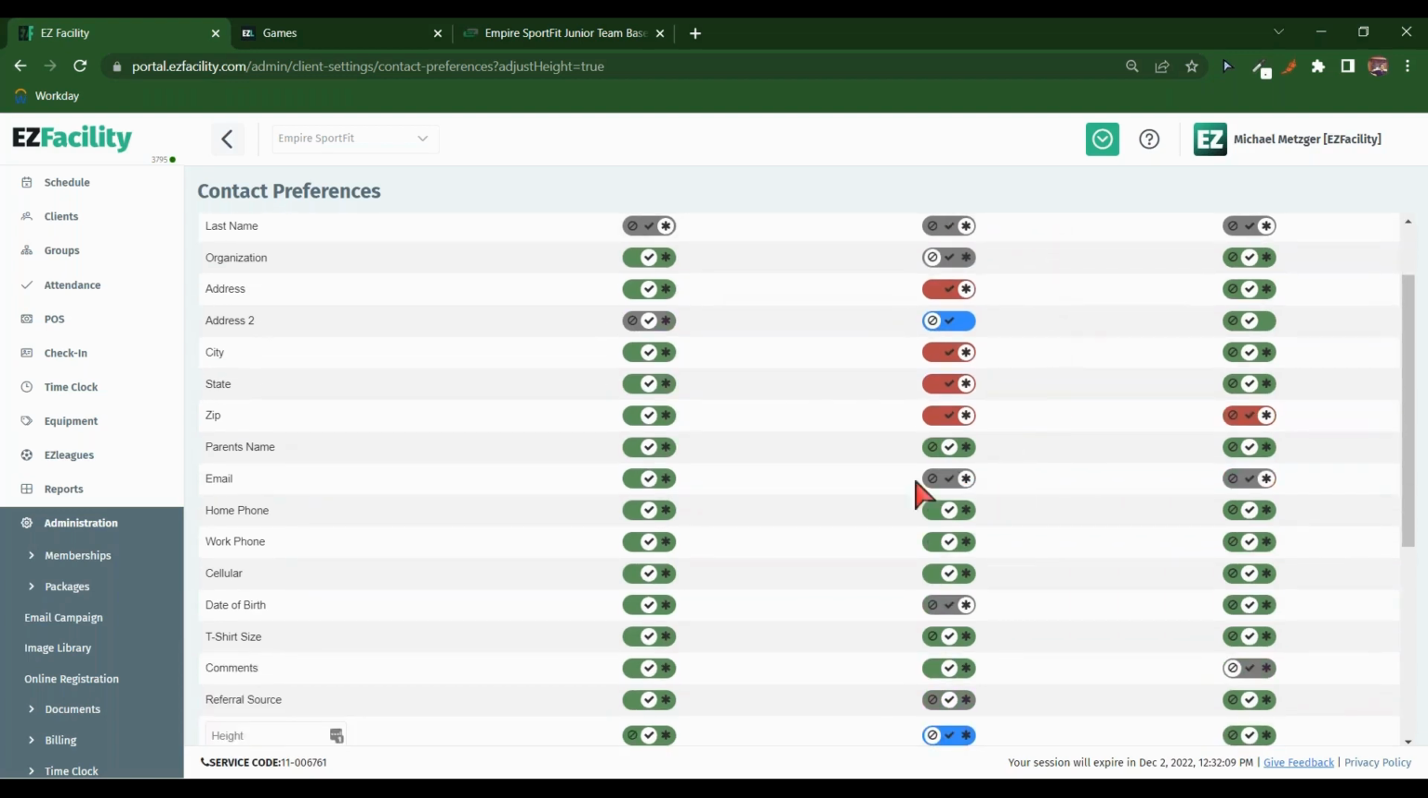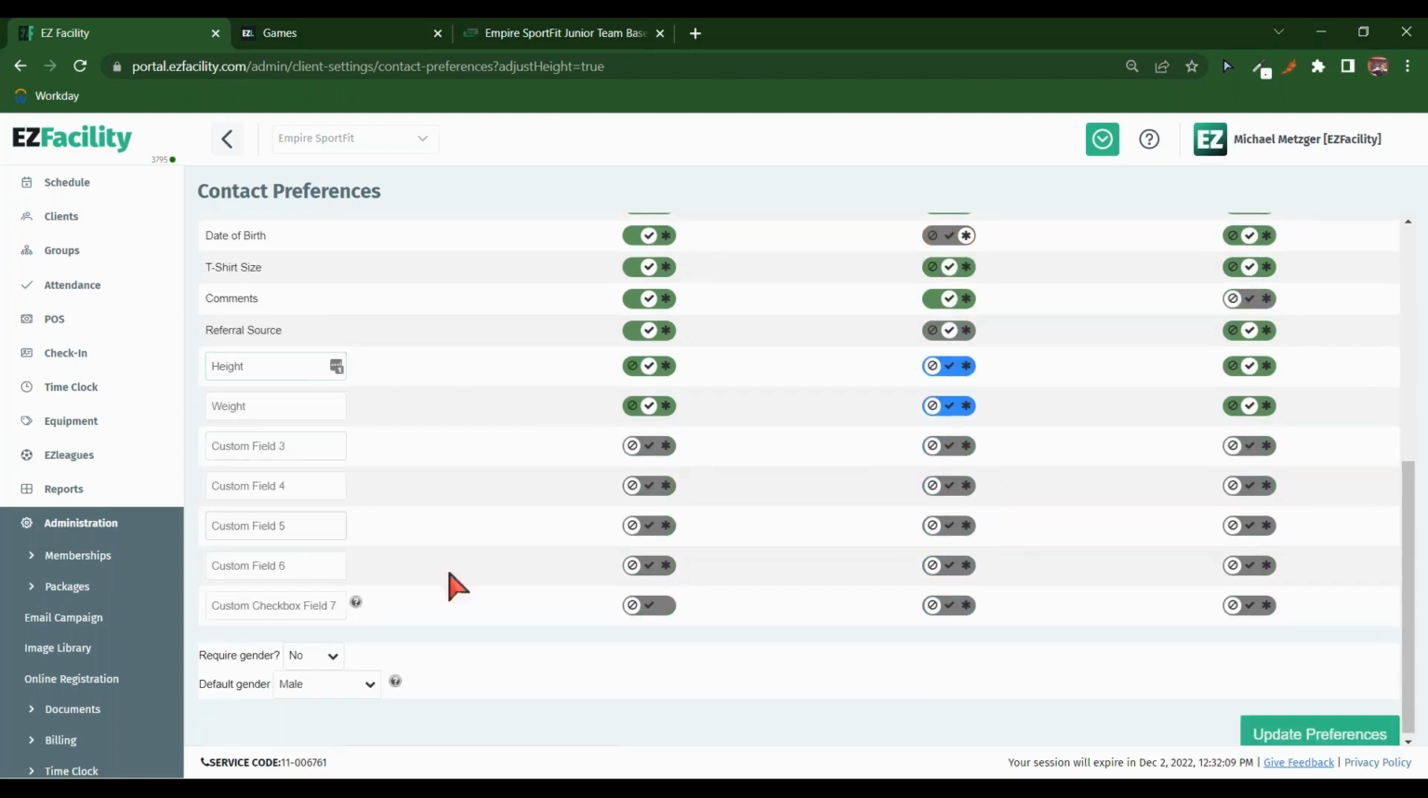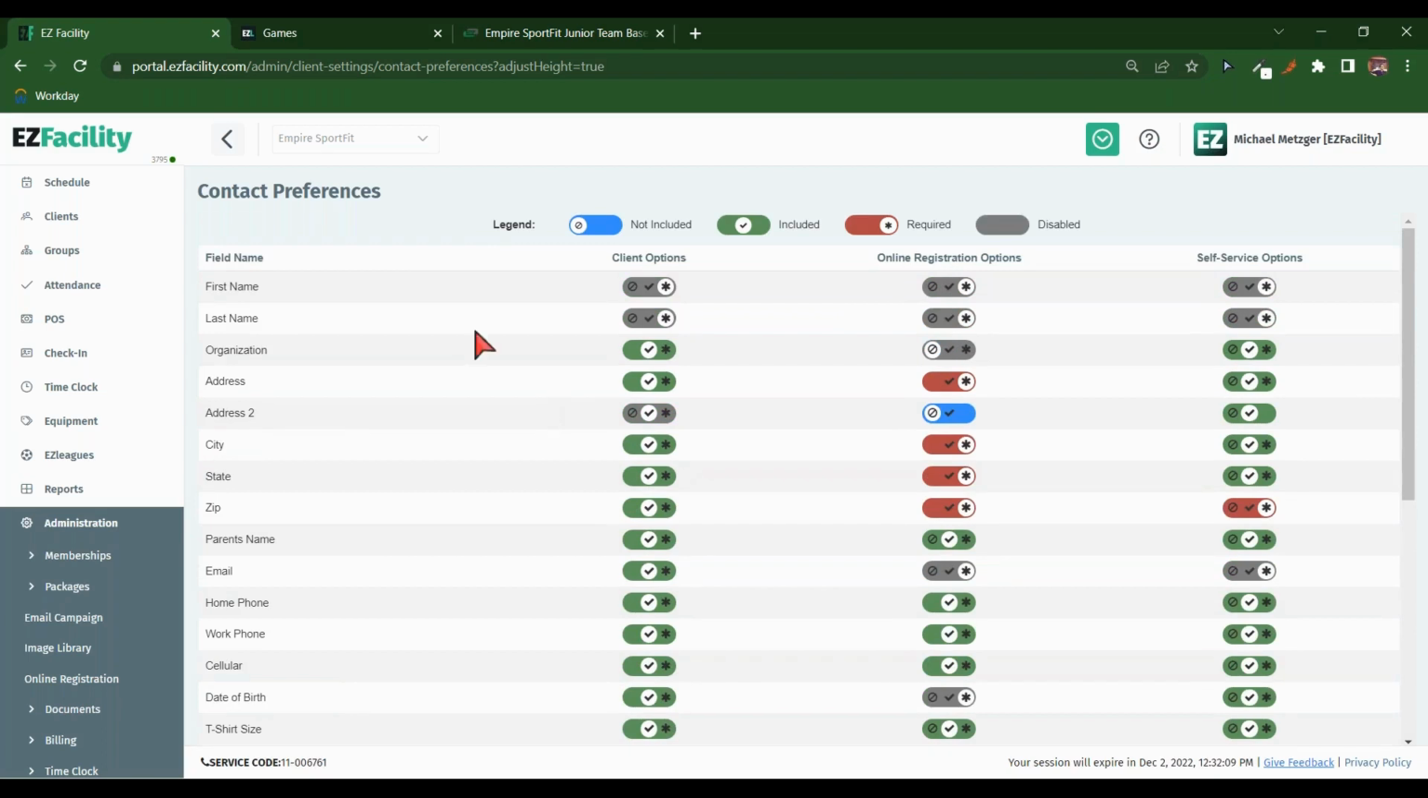You also have it locked in place for email. Obviously, they need to give their email in order to sign up to the group. And you would want to require their date of birth when they sign up for these leagues or tournaments as well. You have custom fields down here you can modify. You can enter in required demographics, some of that information down here as well. So great question there, DK.